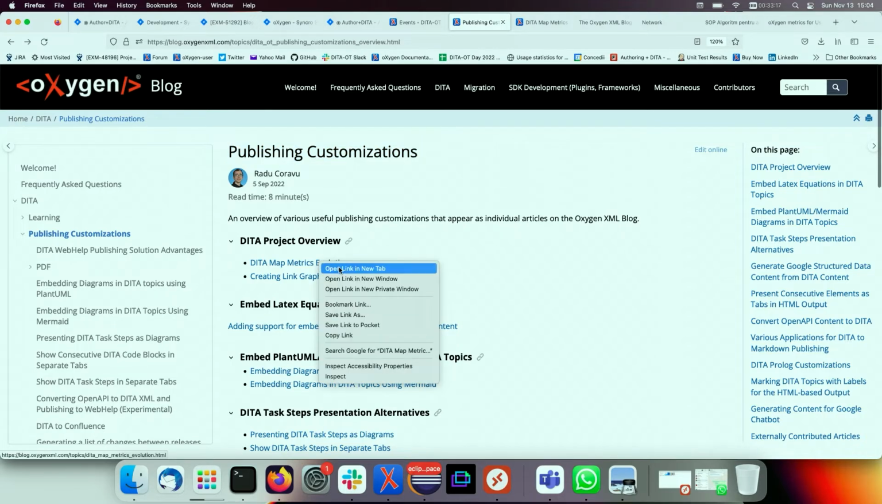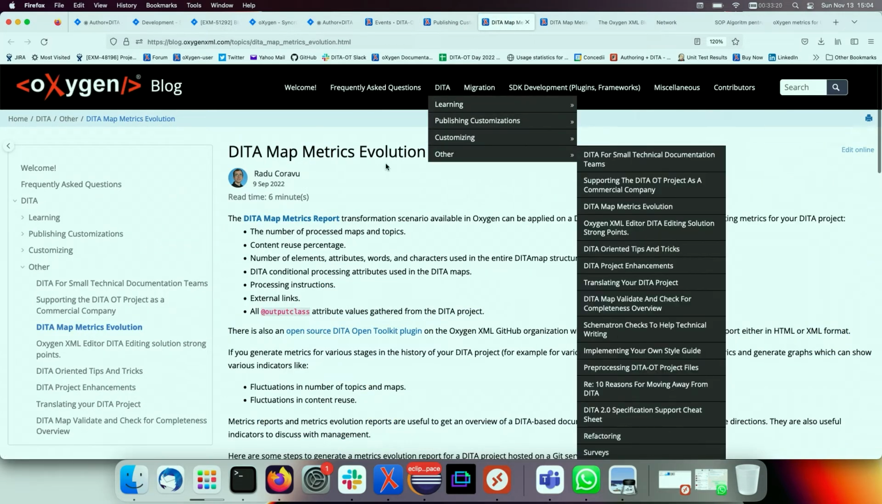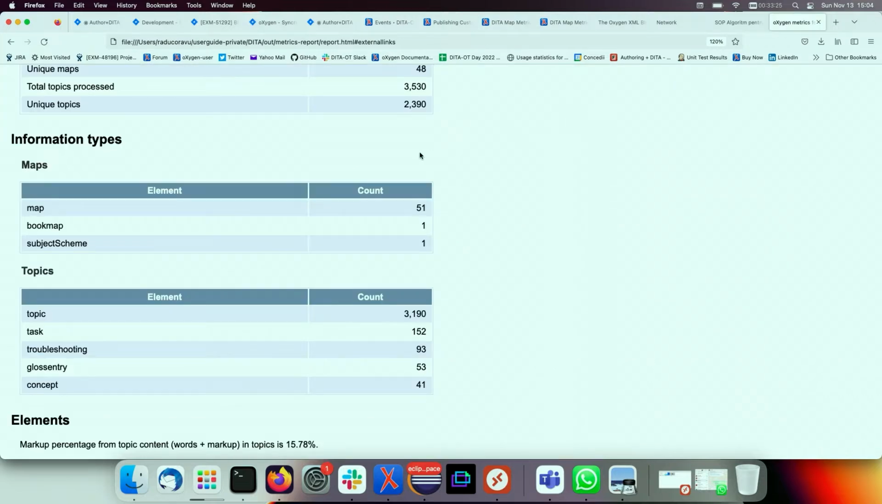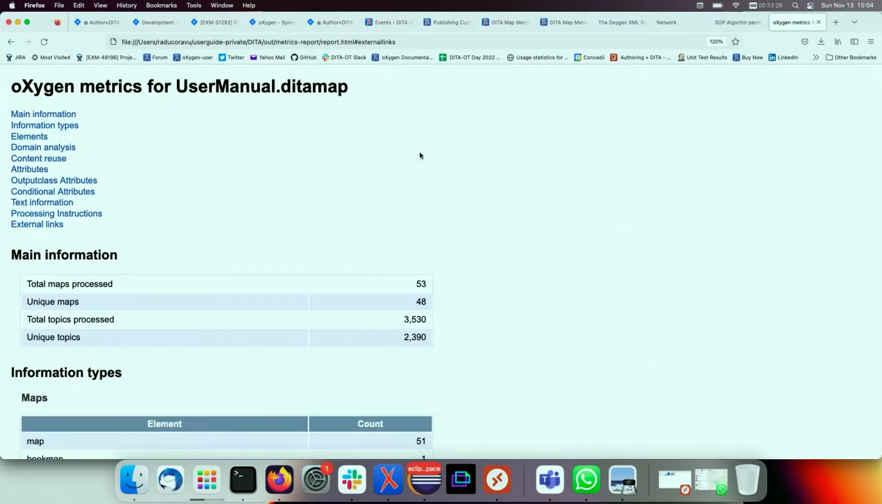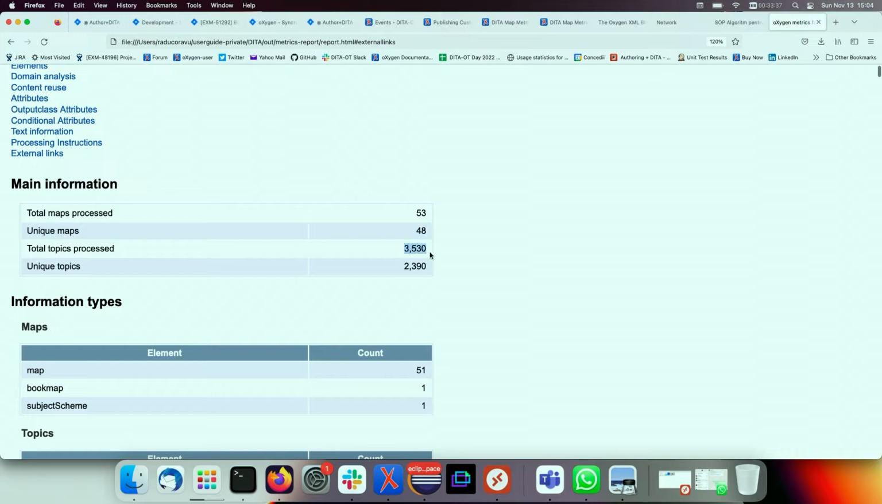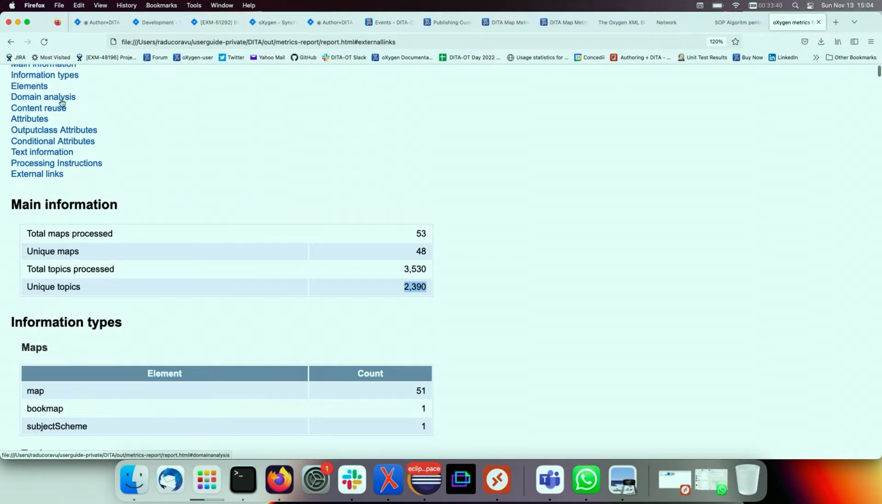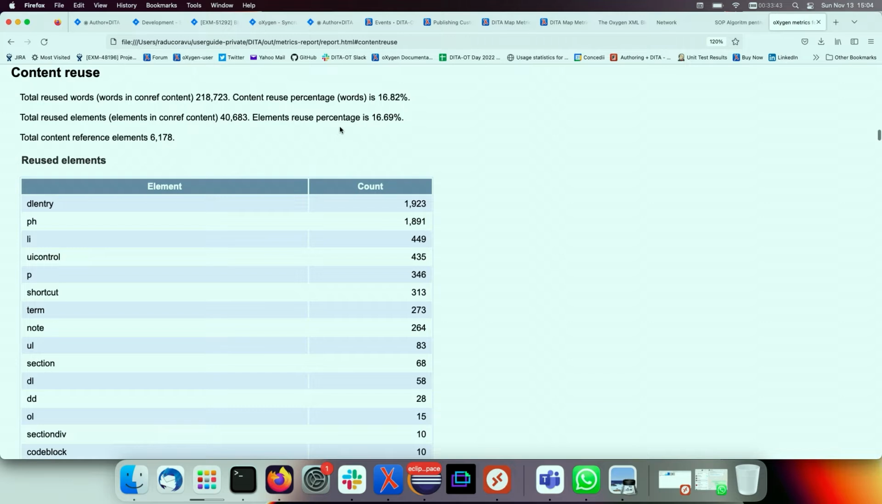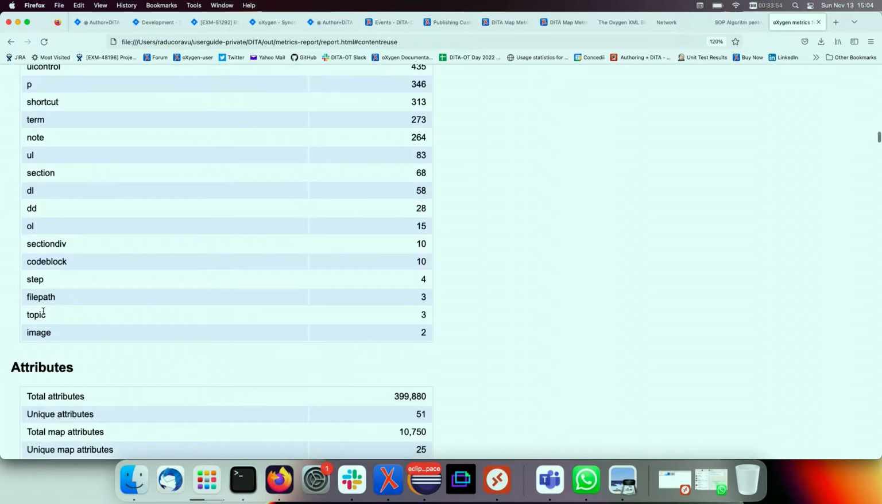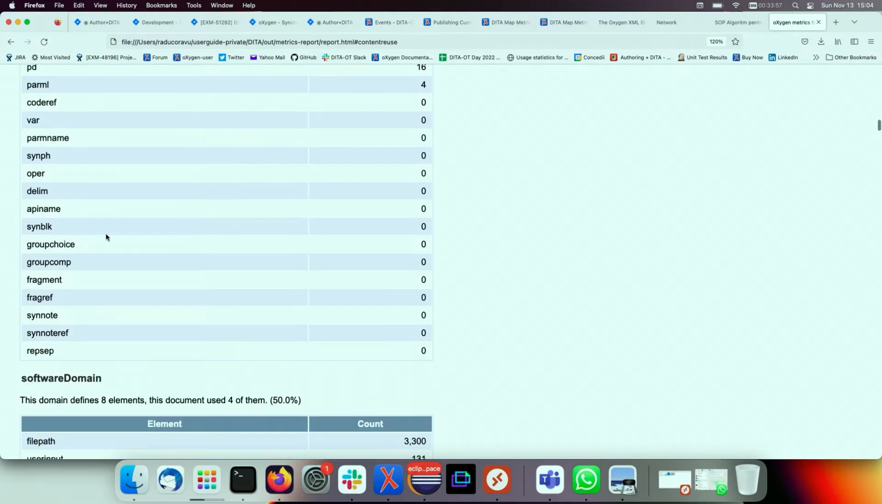At some point, several years ago, George Bina created a DITA map metrics report. And this report is a free DITA Open Toolkit plugin, which applied on a user's manual on a DITA map, generates some kind of overview of the DITA map. How many maps it has, number of topics, unique topics, all kinds of interesting ideas like content reuse, how much content is reused in the DITA map. What elements are mostly reused? In our case, maybe DL entries. Some people may reuse tables more and so on.